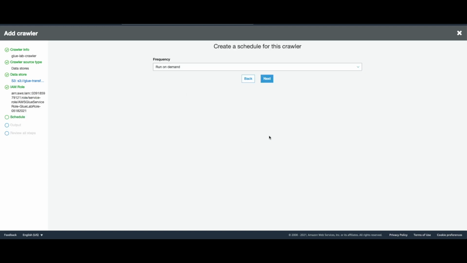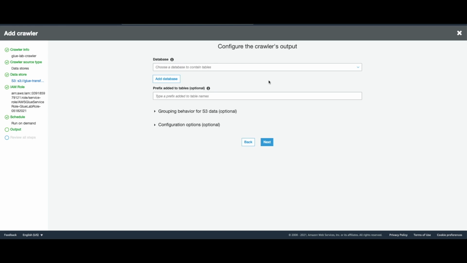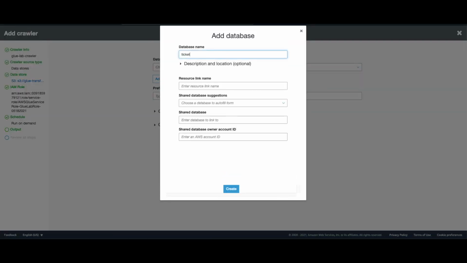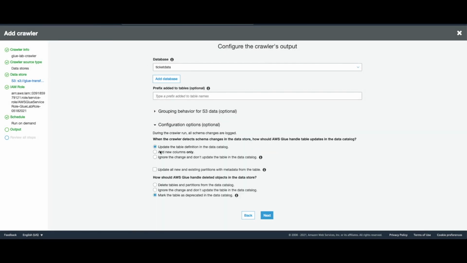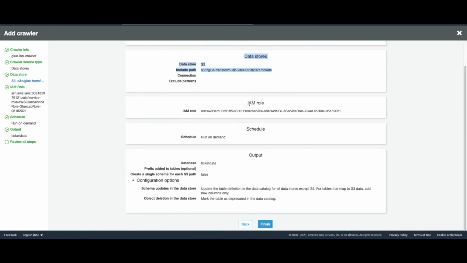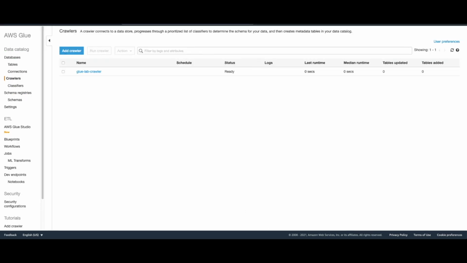Next, I must choose the frequency I want my crawler to run. Since I want to manually start this crawler, I will leave it to run on demand. I will then create a new database to store the tables I'm cataloging named ticket data and define that only new columns should be added when schema changes are detected. Finally, we can review everything we did so far, click on Finish and start the crawler manually since we chose to do it on demand.